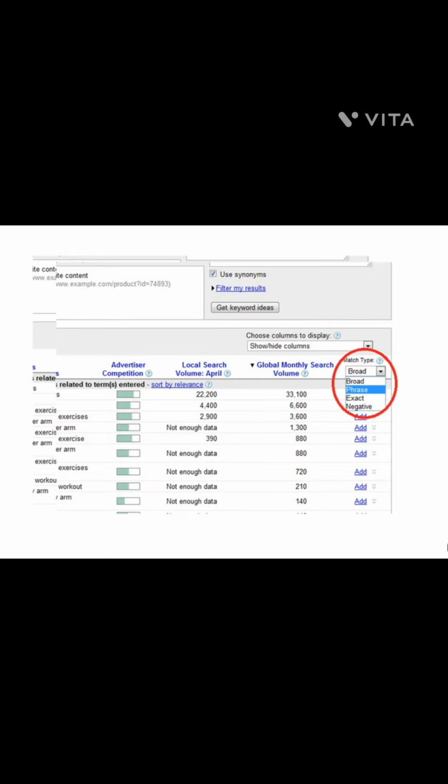In small font it says match type. Underneath there's this drop-down menu that says, well, currently broad. Click on the down arrow and select exact. Broad refers to that keyword but with each individual keyword in no particular order. Exact refers to that keyword with all the individual keywords in that order.